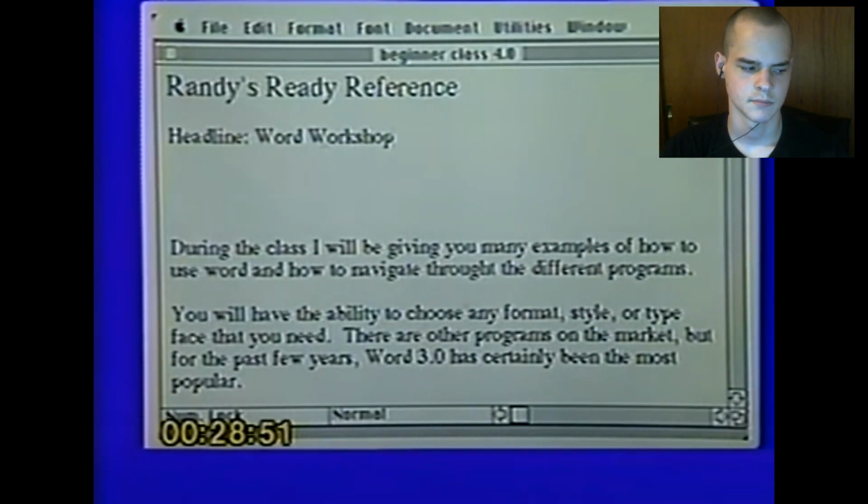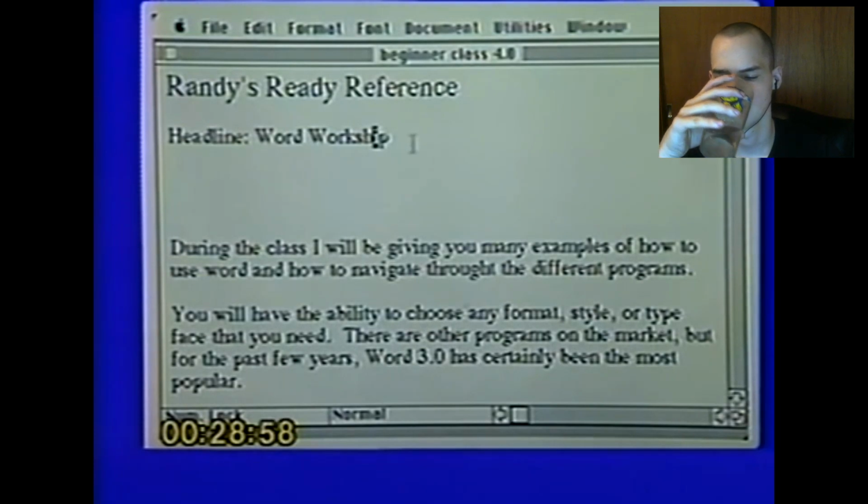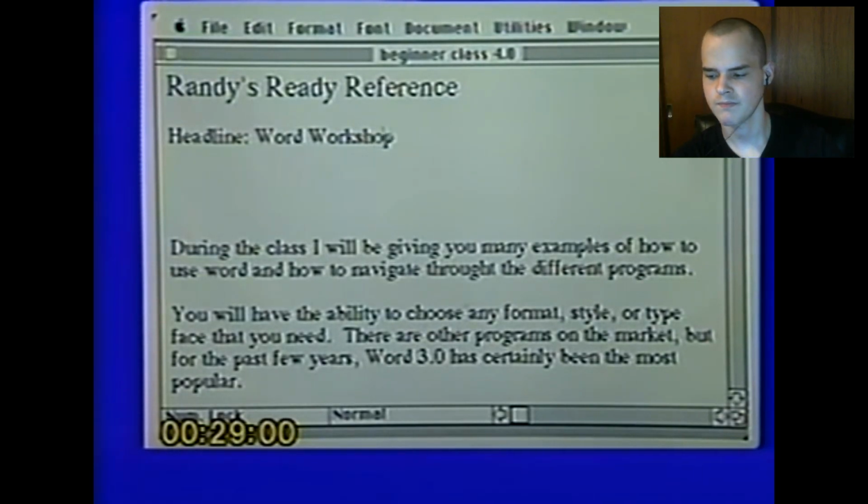So if it's just one letter, you want to change an O, for example, to an I, simply highlight it and type in what you want. If you're trying to change that from the I to the O, which is what it should be, select it and then type in the new letter.